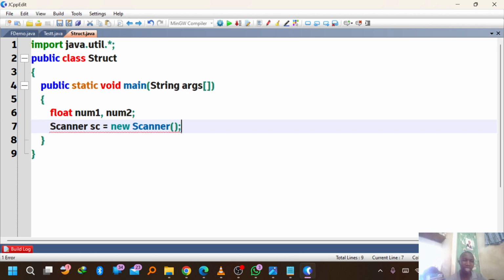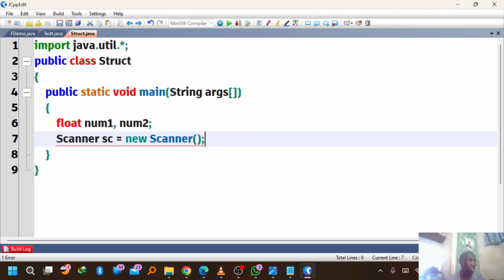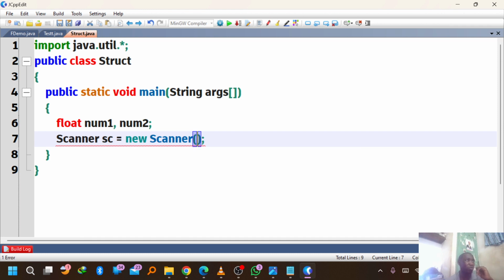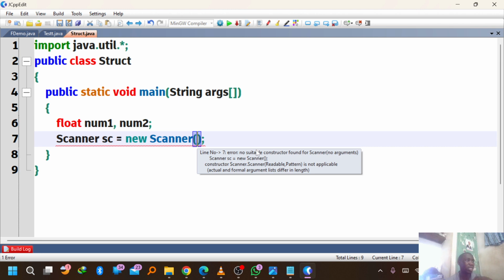Hope you can see that there is an underline on that line showing that there is an error, a red underline. Why? Because we said that the Scanner class does not carry a default constructor, but rather a parameterized constructor. Now you see when I put a cursor there, it is telling me that no suitable constructor found for Scanner. In other words, no arguments here. They expect you to put some arguments.